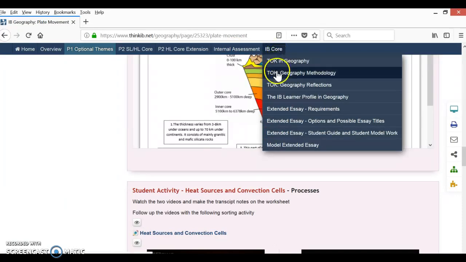There's an extensive TOK section, especially this area here for geography reflections. This should help the students choose TOK presentations, or you could use those reflections as part of your lessons to insert some TOK into geography. There's an extensive area for the extended essays, including the guide and model extended essay work.